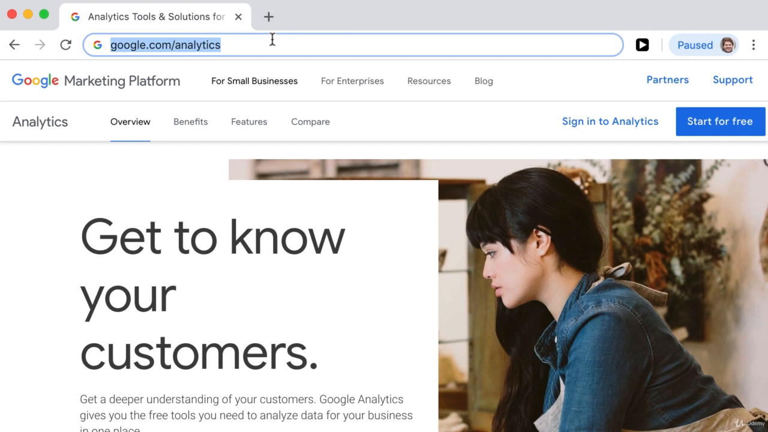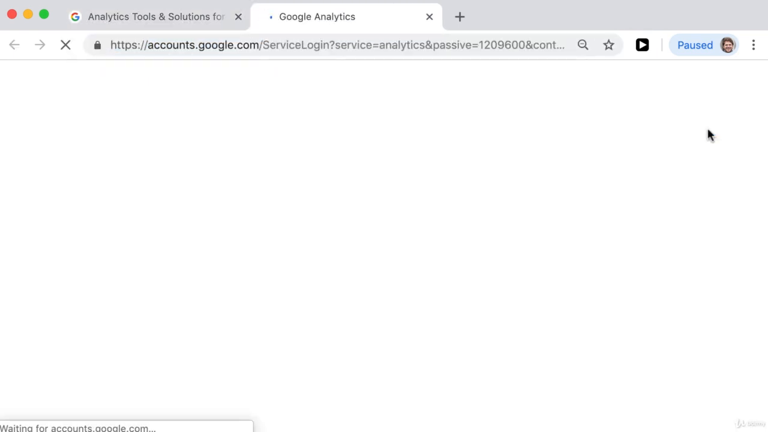to google.com/analytics and you'll be brought to a page like this. And then you want to go ahead and click on Start for Free.